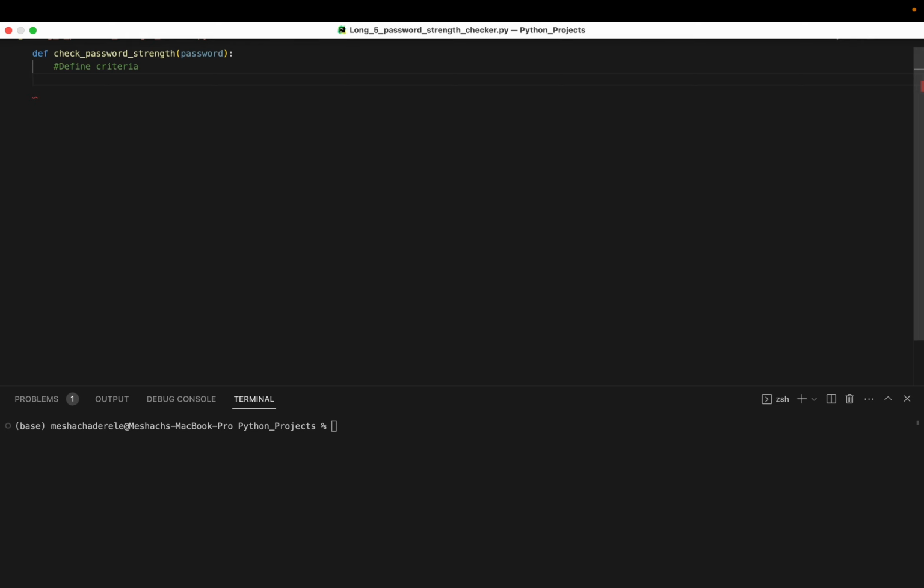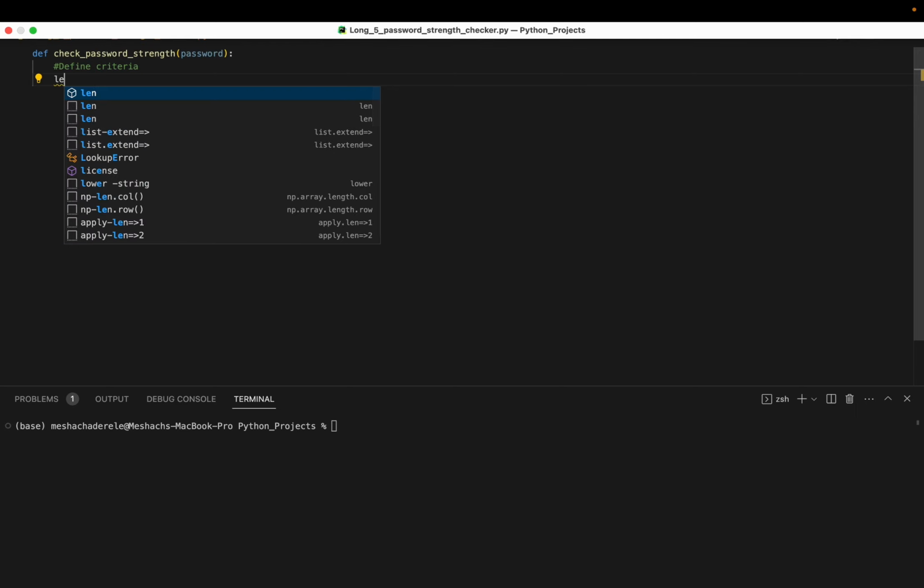So there are different criteria that you may want to define, which is the length of the password. Should the password contain uppercase? Should it contain lowercase? Should it contain digit? Should it contain special character? So we need to define all this, and it is very important. So we're going to have the length.